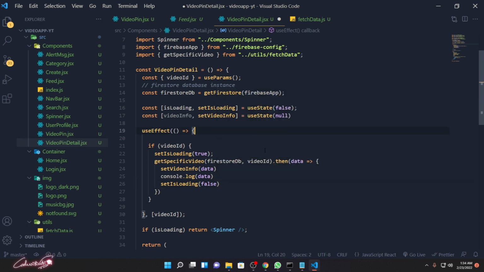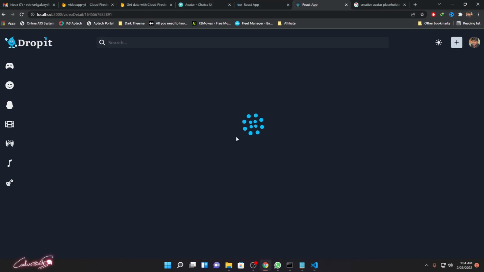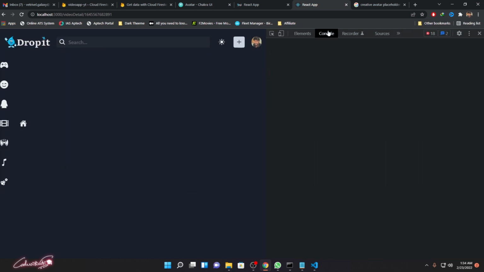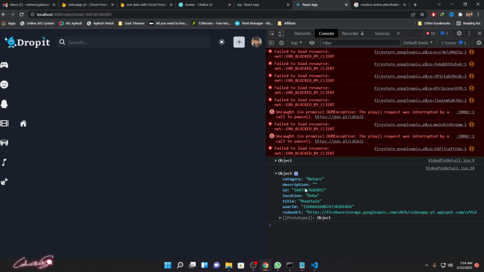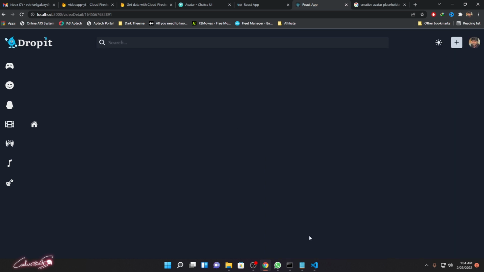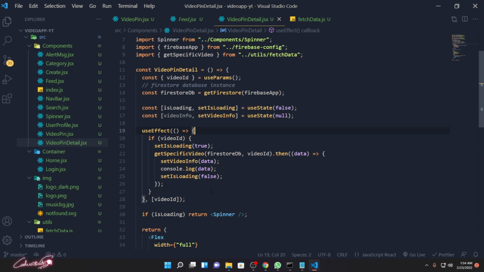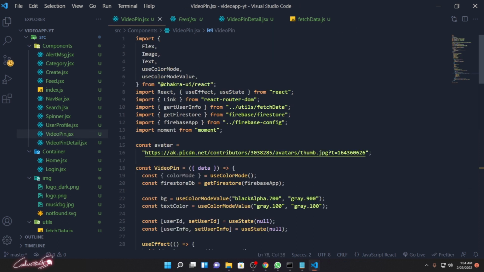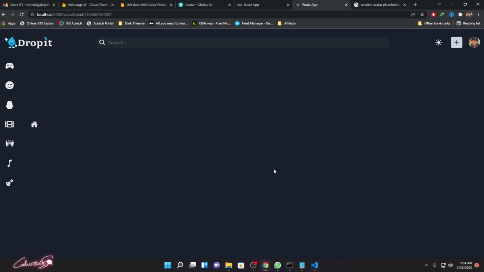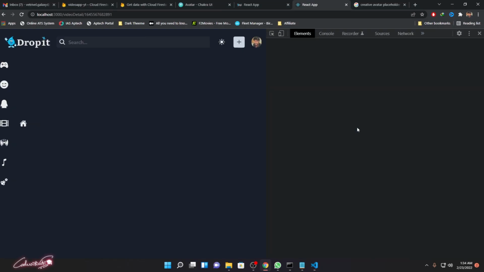If everything is working fine, it will load and it will find. And if I go to the console, we will get that video information. Look at that. We got that video information. So it's working good. Now everything is fine. So we have our video info in our hand. So we don't need this console log. And one more console log is coming from somewhere else, right? Where is it coming from?